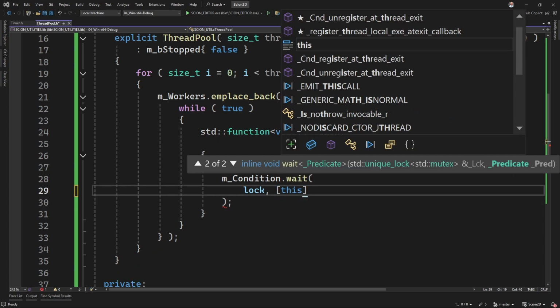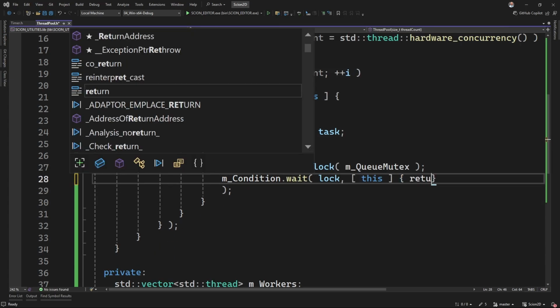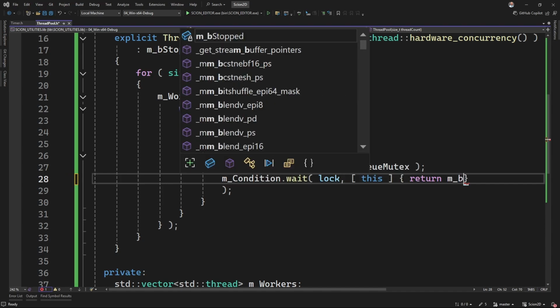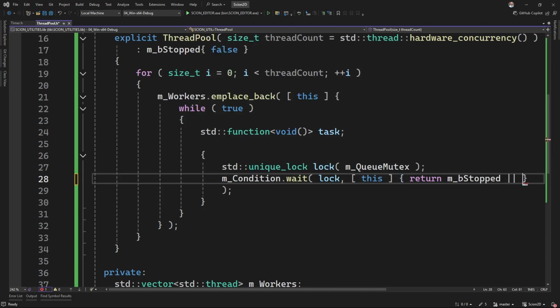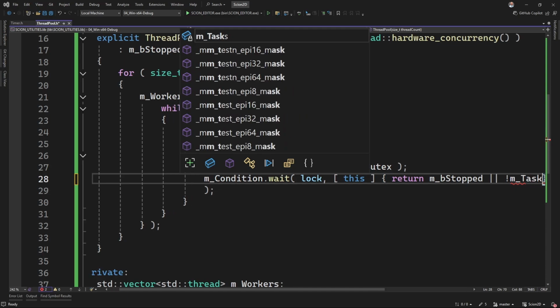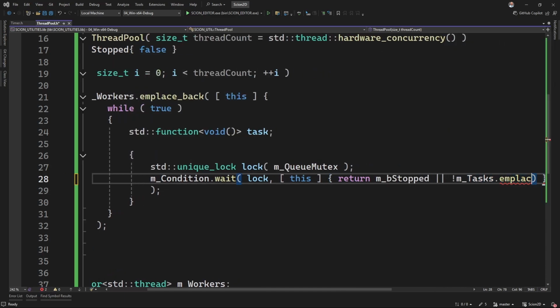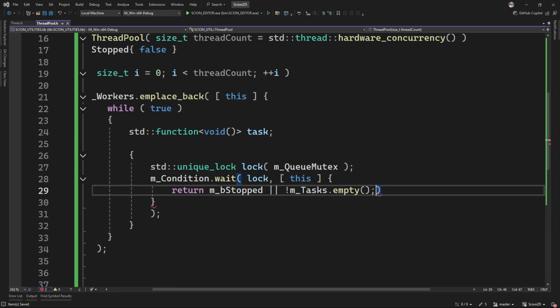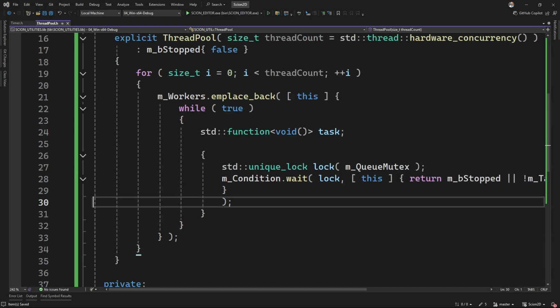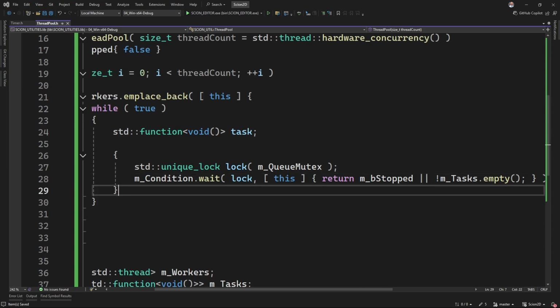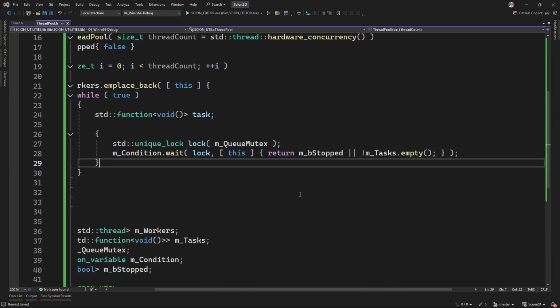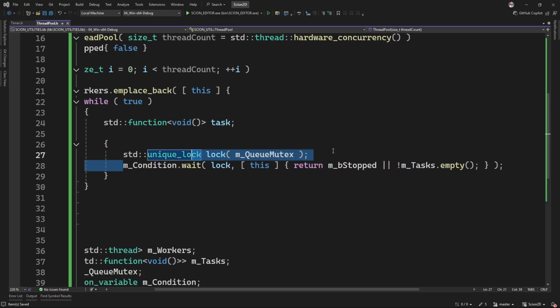So that takes in this. Then we want to return only if it's stopped, m_stopped, or the task queue is not empty. Okay, let's go out a little bit. So what this is doing here is we have our wait. So this thread has acquired the lock. Then it's pushing this lock into the condition variable. And then it's saying, hey, wait here until one of these two returns true.